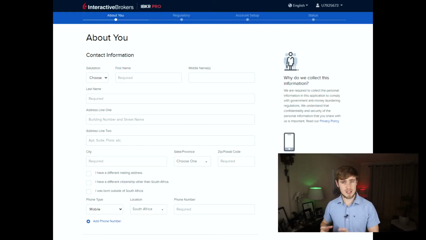Okay, so select your title, fill in your first name, middle name, last name, address and phone number. If you have a different mailing address than your street address, check this box and enter the correct information. Another tip here, make sure that whatever you enter as your home address, that you have some sort of proof such as a utility bill or a bank account statement that reflects the exact information, as you will need to submit this at the end.